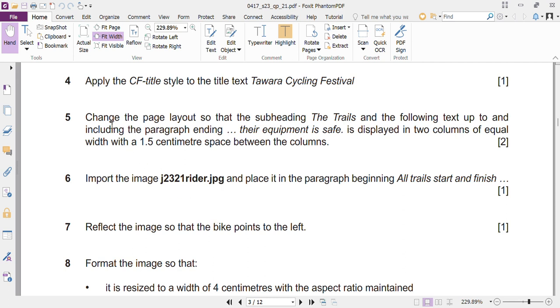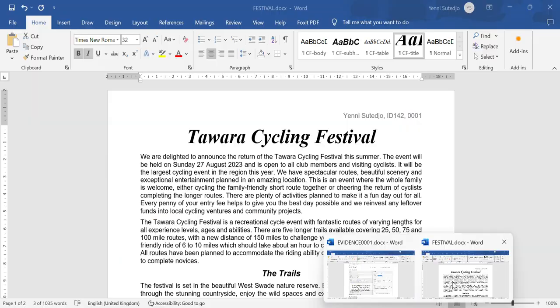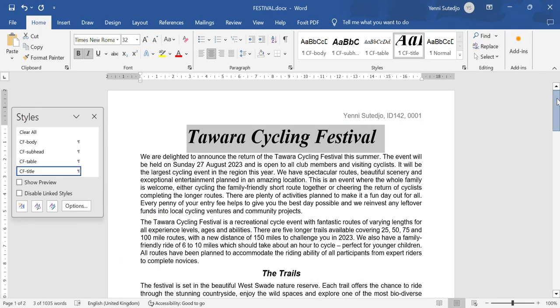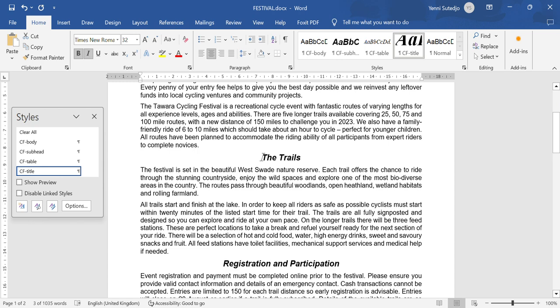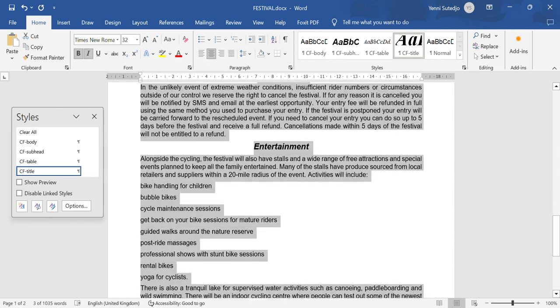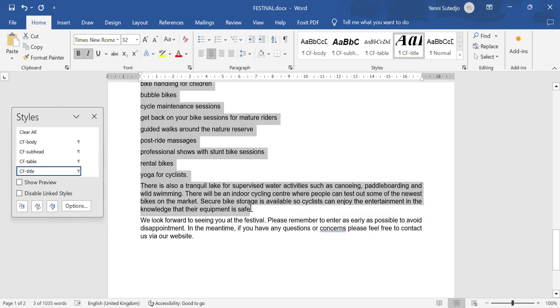Change number 5, change the page layout so that the subheading, the trails, there is a subheading, the trails, and the following text up to, and including, the paragraph ending, their equipment is safe, is displayed in 2 columns of equal width with a 1.5 centimeter space between the columns. So, we find the subheading first, the trails, and then after that we highlight it until the equipment is safe.